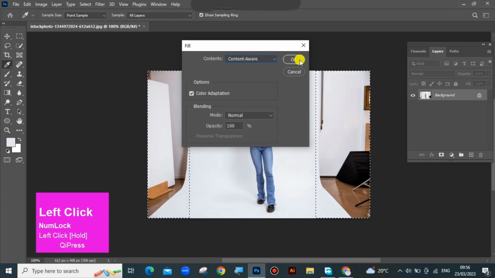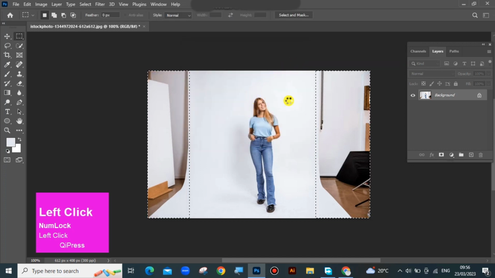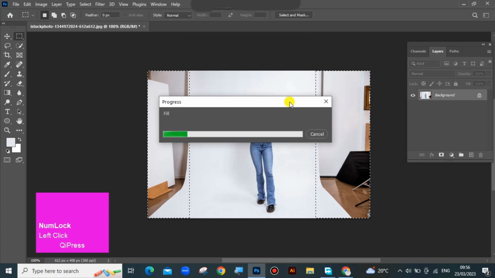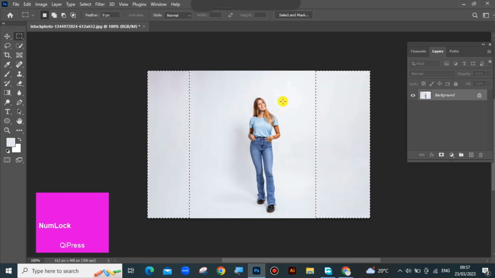Photoshop will then use its content-aware technology to analyze the selected area and fill it in with a new background that matches the surrounding pixels. Once Photoshop has filled in the selected area with the new background, you may need to use additional tools to refine the edges or make further adjustments.